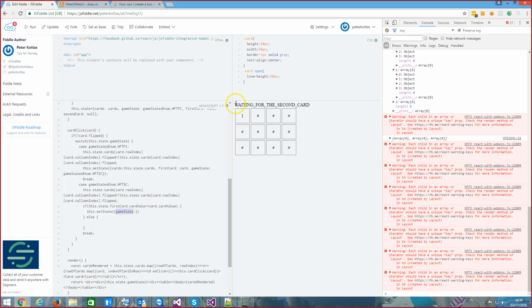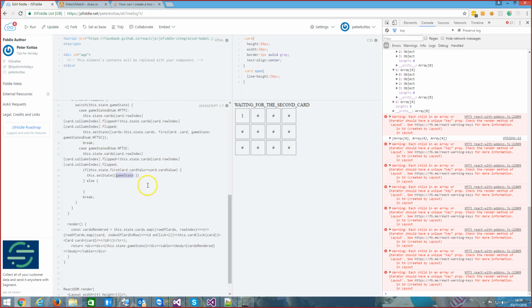Yeah, so we have three states. Waiting for the first card, they should disappear or something. In the case where they are the same, they should actually stay face up. Okay, so what does it mean for the state of the game?